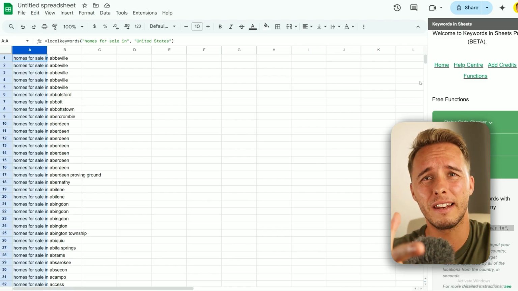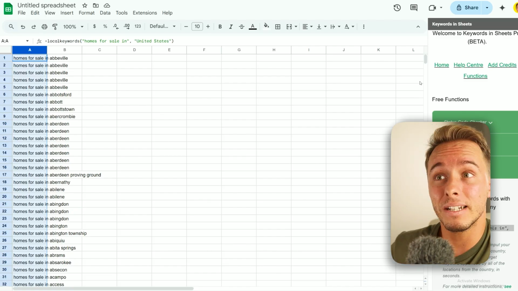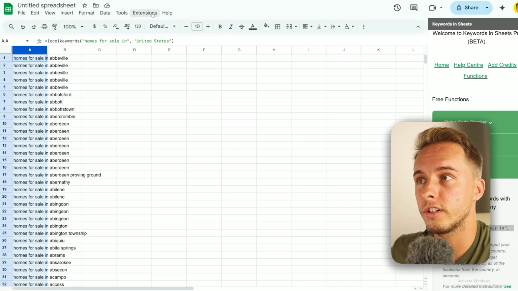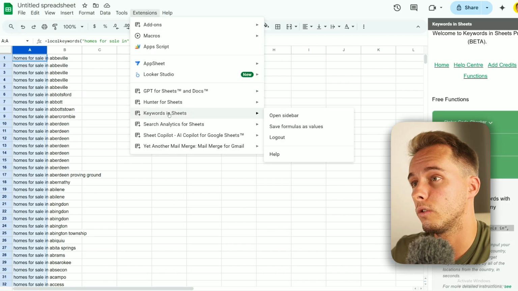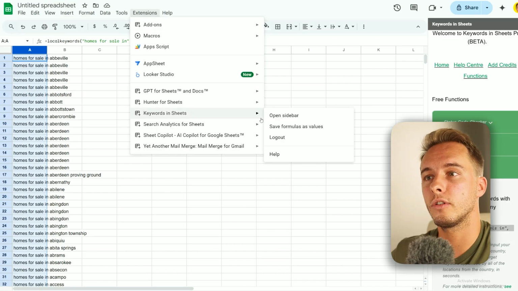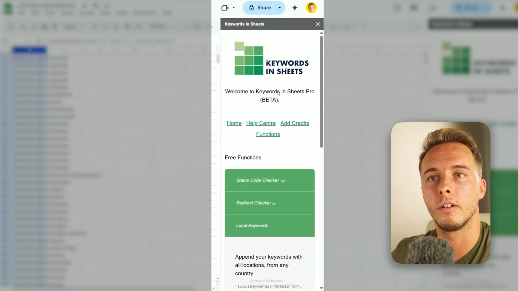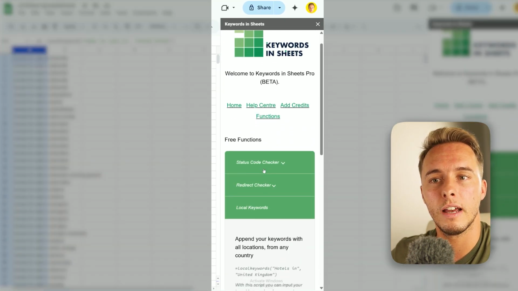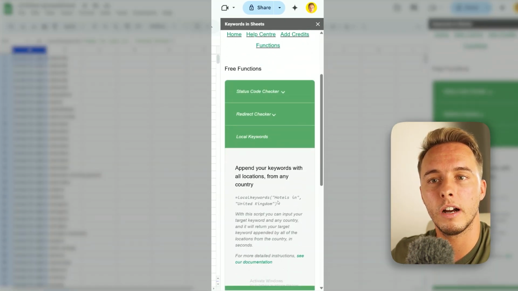I think it was owned by NASA, which tells you all the information in the world, but the Sheets plugin does. So then you just have to open a Sheets, and the tool or plugin is called Keywords in Sheets. The link is in the caption. You open the sidebar and this will appear, okay? You just need to click in functions, and then the local keywords formula is actually free.